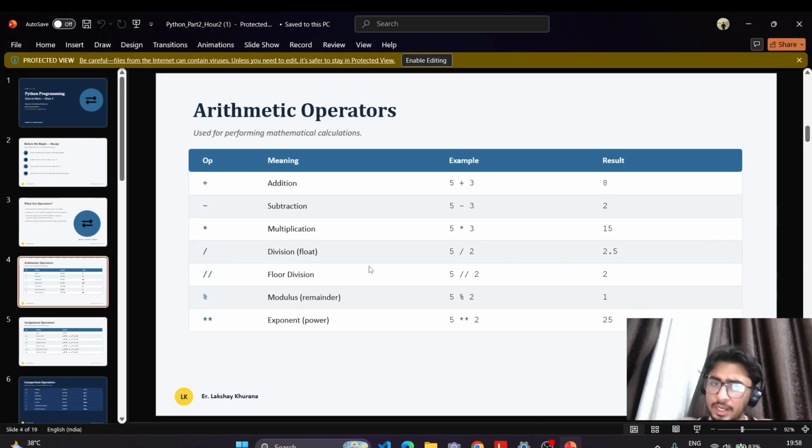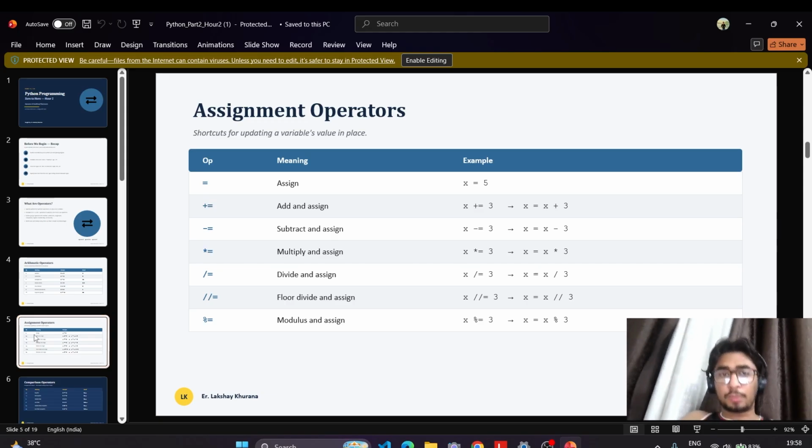So these are all the operators I have discussed. If you want to revise it again, you can see my video from the start. Okay. This is the first topic we have discussed. So the next type of operator is the assignment operator.